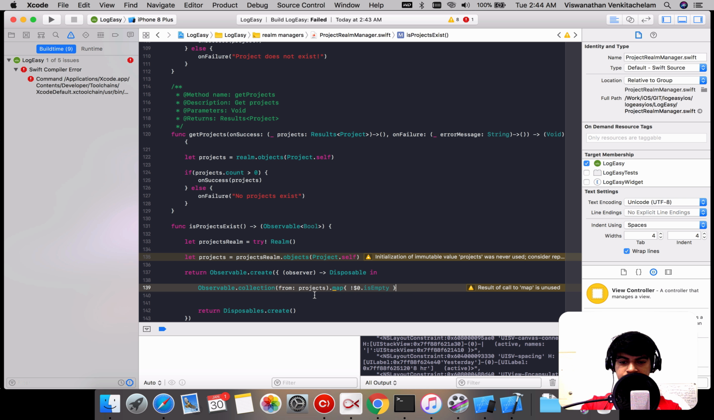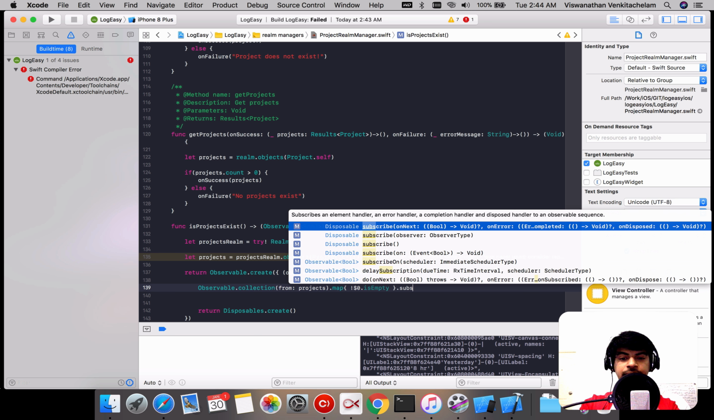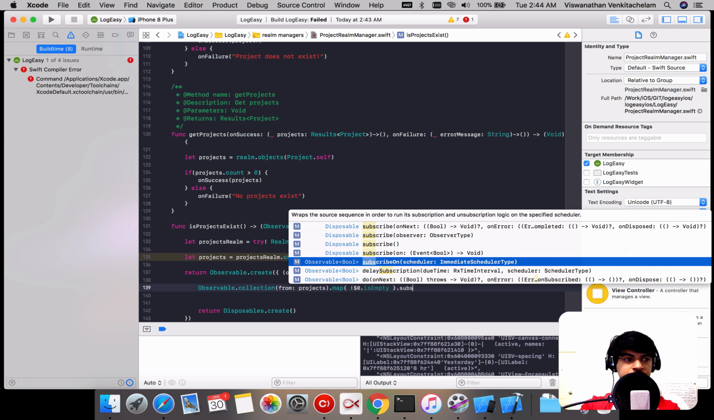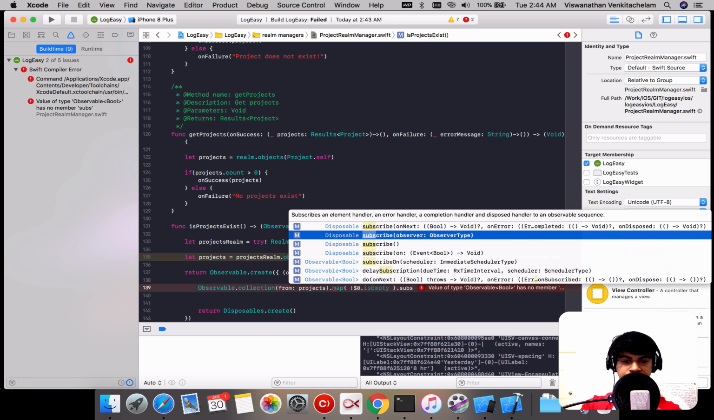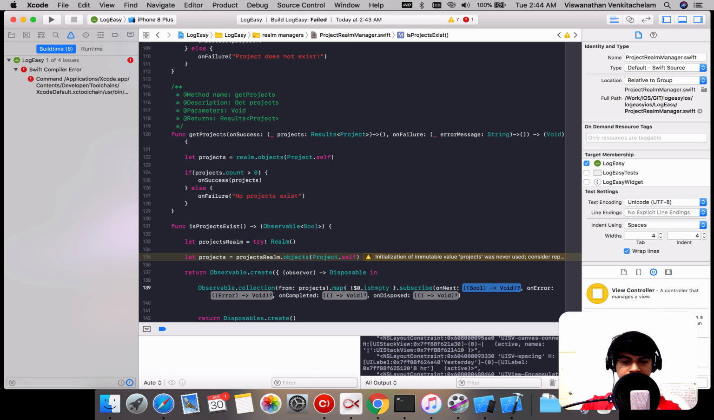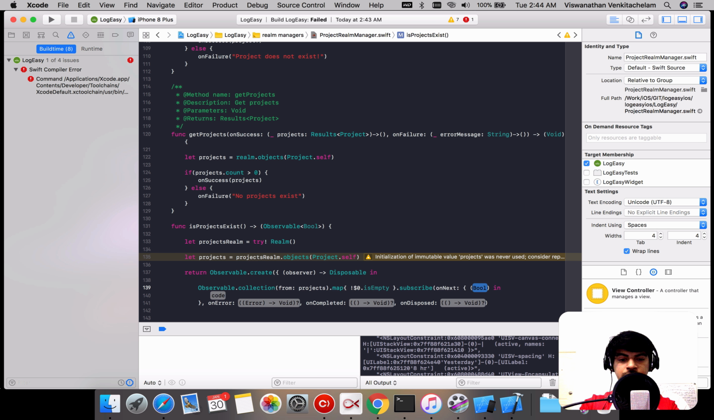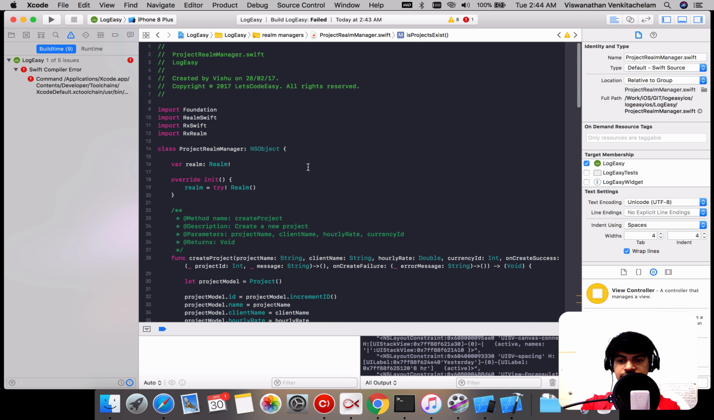So whatever we did is we're checking for the collection and map to see if that array is empty or not. If not empty, that means the project is existing. So that's what we are trying to do here. And then we'll subscribe to that change. Whenever there is a change in, let's say if it's empty or something, so isProjectsExist is what we are listening to. And let's add a dispose bag here as well.